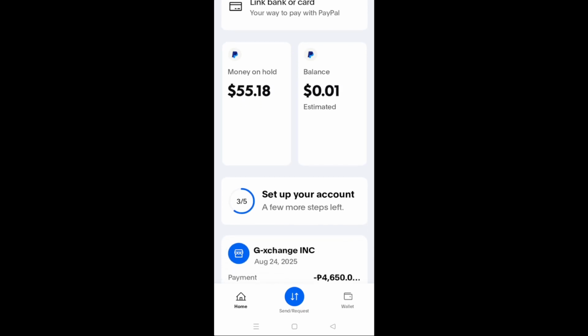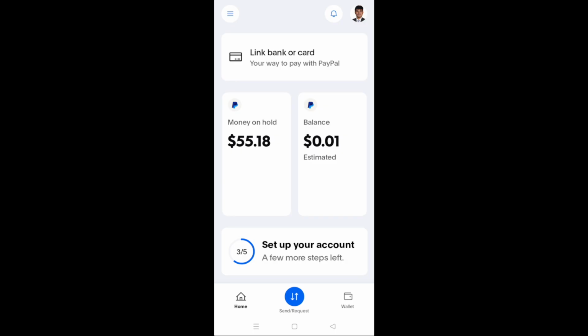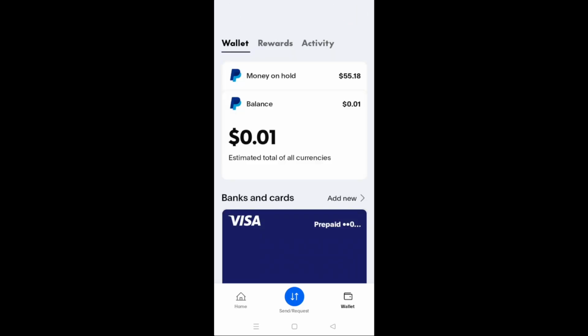Start by opening the PayPal app on your smartphone. You should see the home screen displaying various options. At the bottom of the screen, you'll notice several icons. Here you want to tap on the wallet icon. This icon is essential because it gives you direct access to your cash balance. It's important to have access to this because it allows you to manage and view the funds you currently have in your account. After tapping on the wallet icon, you'll want to find and tap on the PayPal balance option.